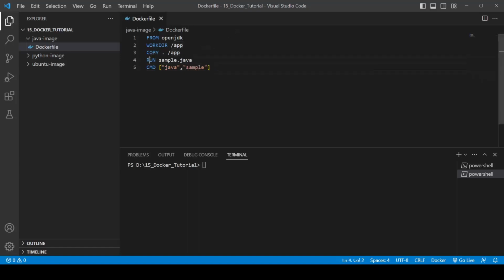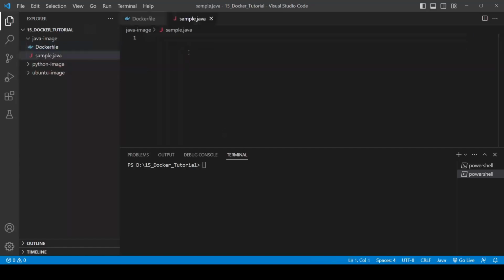So now let me explain why I have written this sample.java. I will just create one file with the name sample.java. Okay, and I will create the class with the name sample, and then we will be using public static void main. Java syntax is very lengthy, but it's fine. We can do it with System.out.println, and then we will just print hello world.